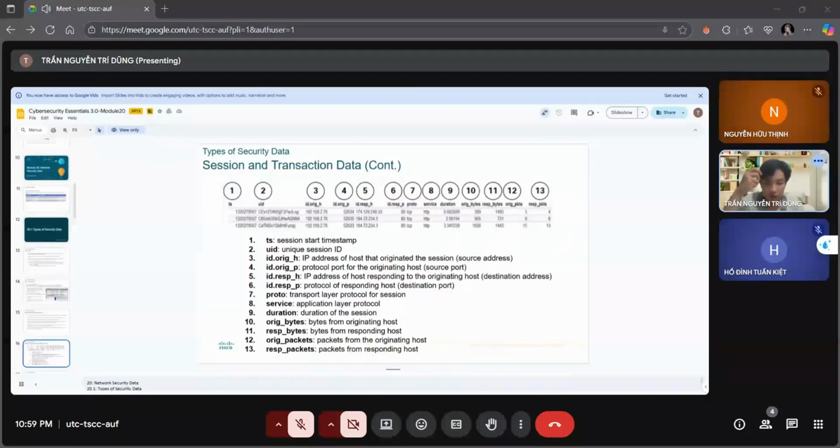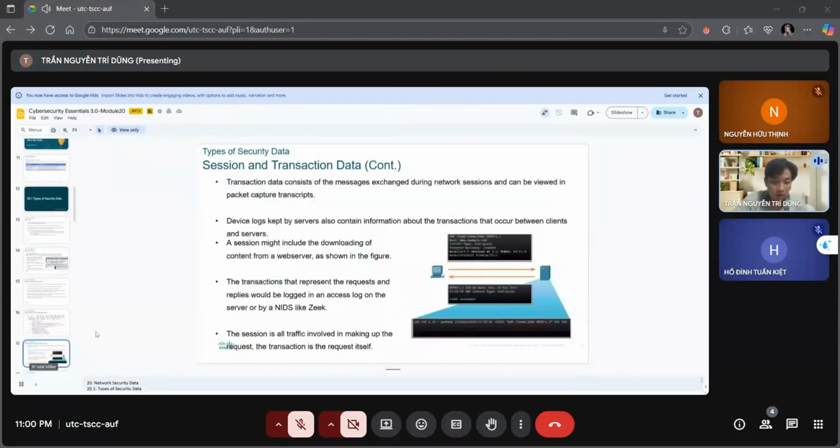Then service, the application layer protocol; duration, the duration of the session; orig_bytes, the bytes from the originating host; resp_bytes, the bytes from the responding host; orig_pkts, the packets from the originating host; resp_pkts, the packets from the responding host.